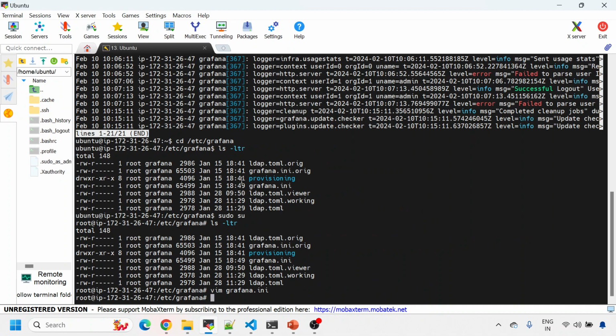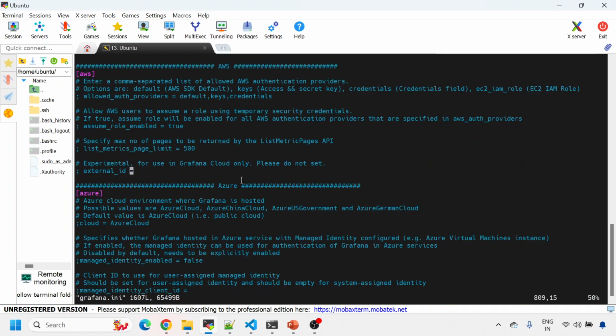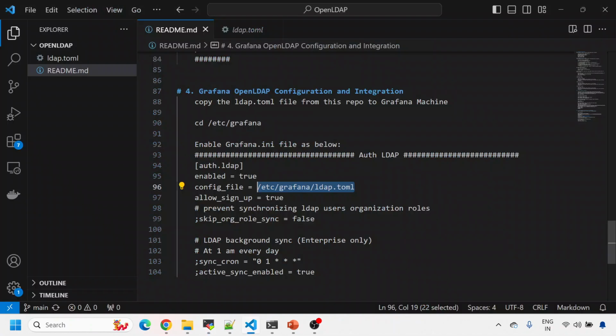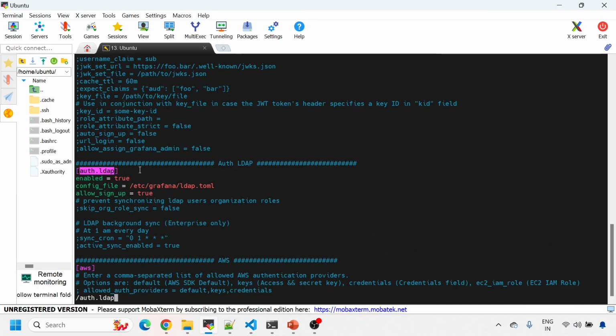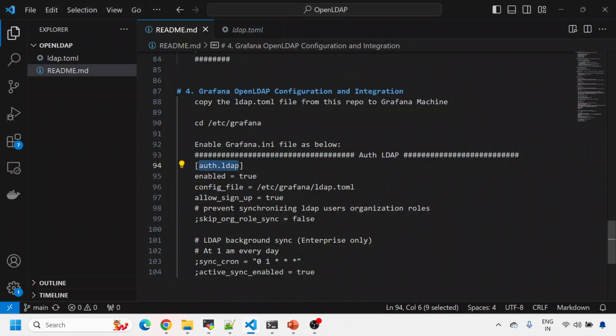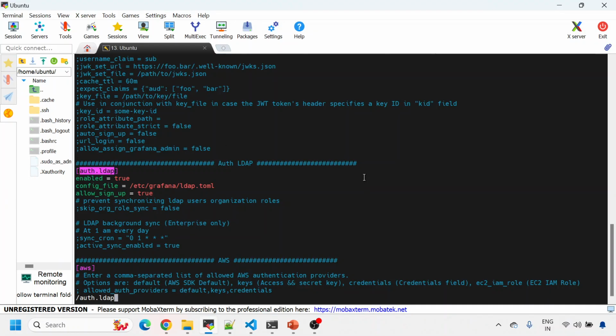Okay, I need to search for this piece, auth.ldap. Go to that location. Yes, so auth.ldap enabled is true and all these three lines are uncommented. Allow sign up should be true, and the config file is /etc/grafana/ldap.toml. This is the file responsible for passing the LDAP configuration to Grafana. So the configuration is enabled now.